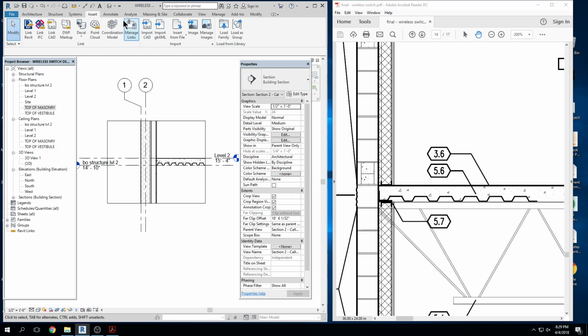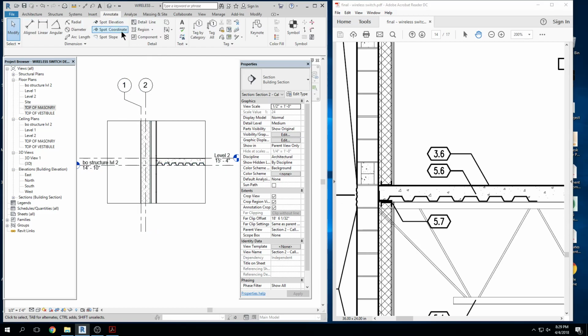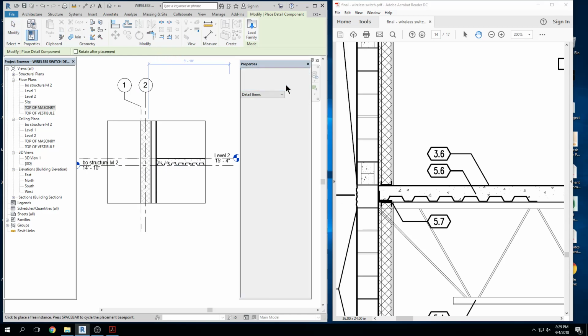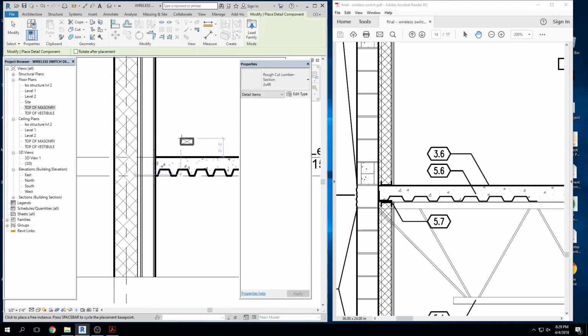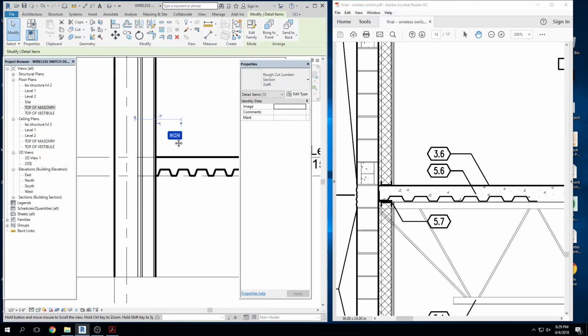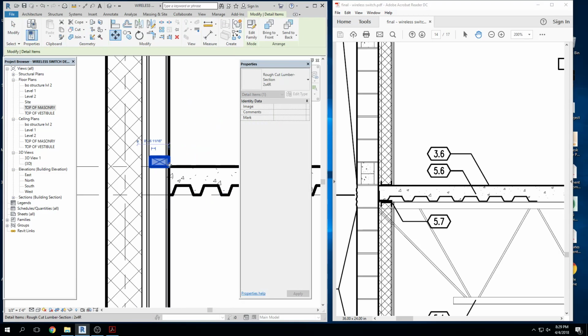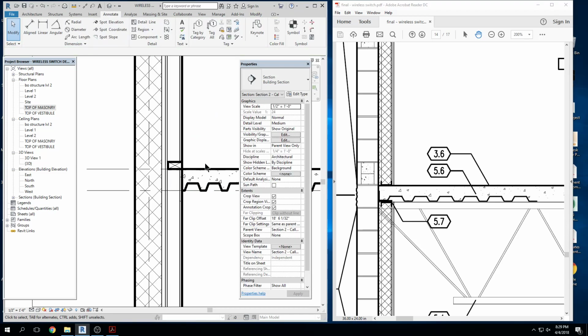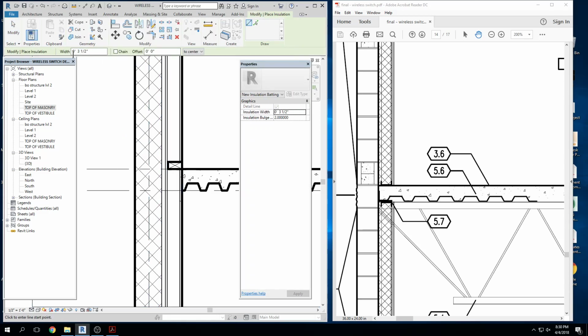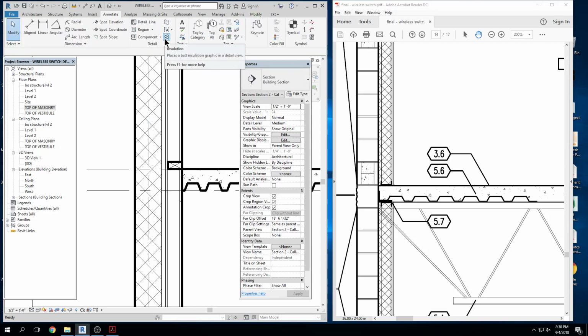Now when I want to add some detail components, I go to Annotate, Component, Detail Component, and I pick the size, 2x4, and I can spacebar, click, click, move, or I could have just put it in place. This is how you would go about it. These are metal studs anyway. Yeah, but there's a metal stud one too. And if we wanted to add insulation, this is still considered a detail component.